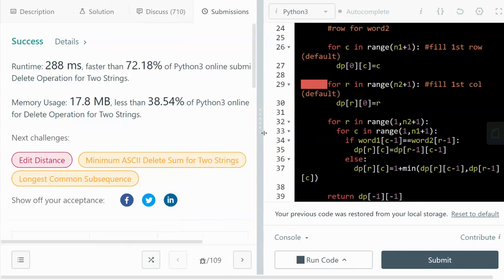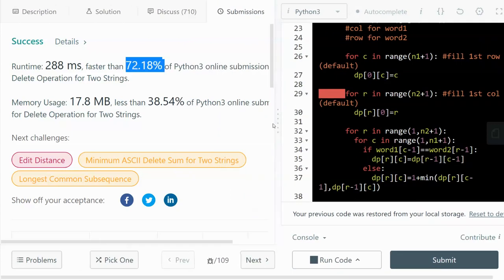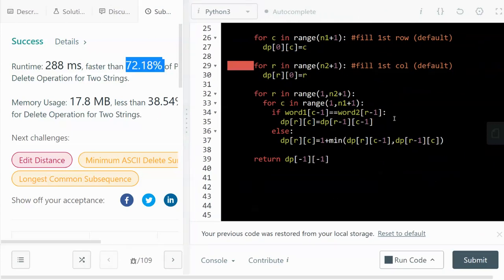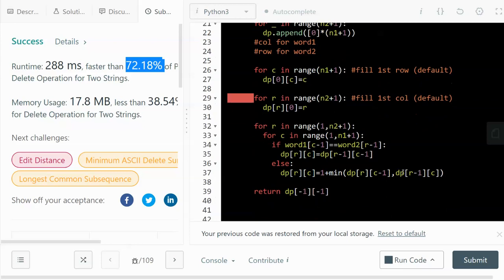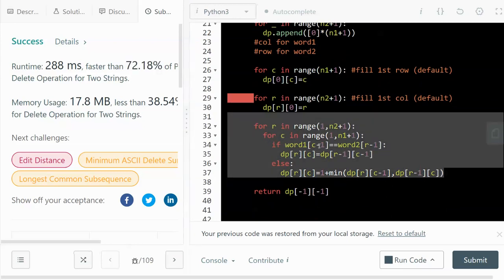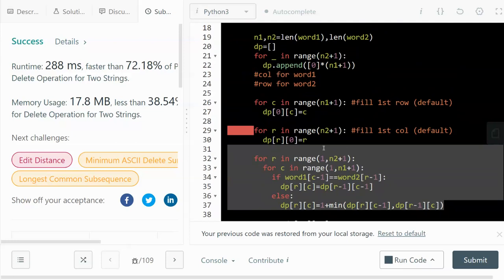For time complexity, it's going to be big O of m times n, with m being the length of word 1 and n being the length of word 2, because we have these double for loops in here. Same for space complexity, because we need a dynamic programming array to keep track of the steps required to get to each of the stages. So this is the end of the solution.